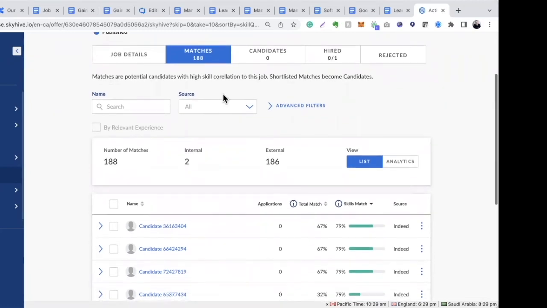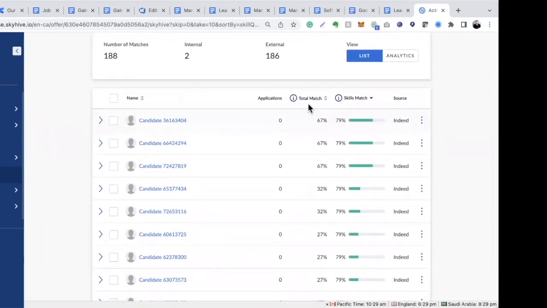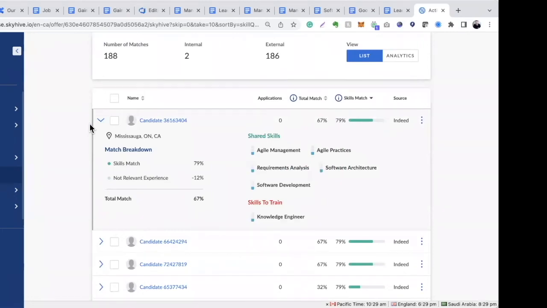But me as a talent acquisition specialist, I can also see who are the best candidates. So I can see that there's two internally, but I can also see the external candidates as well. So based on the skills match and total match, by selecting this little arrow to the left-hand side, I can see the skills they have in common with that job description I just posted, which was very quick. And I can also see the gaps in there too.